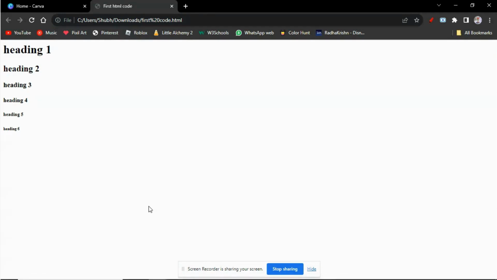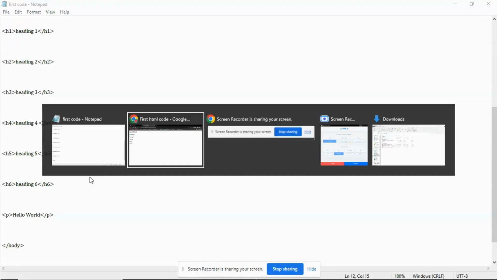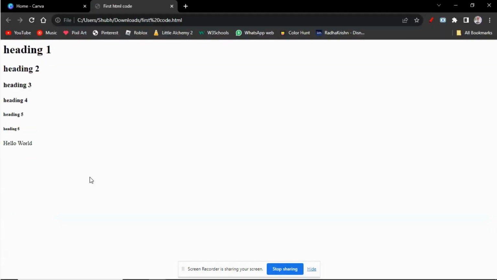So now I'm going to tell you another tag, which is the paragraph tag. Again, first put the close tag. Let's write some data here. And save. Okay. So now here we're going to refresh it and see. This is the paragraph.